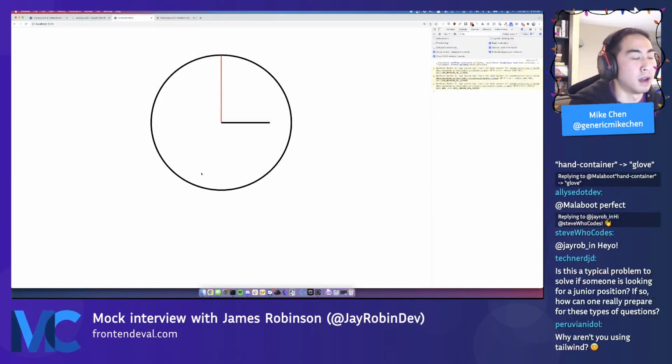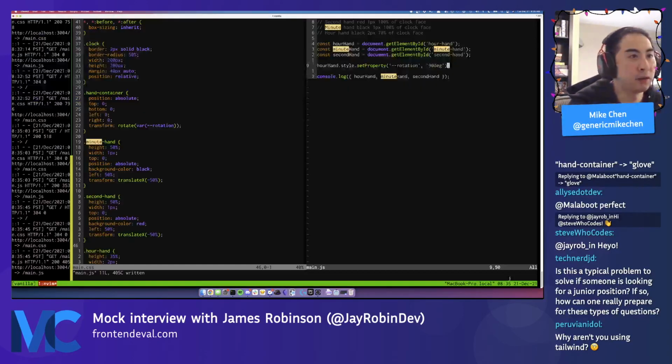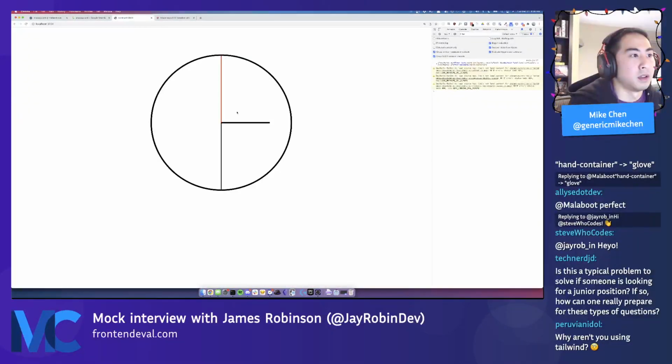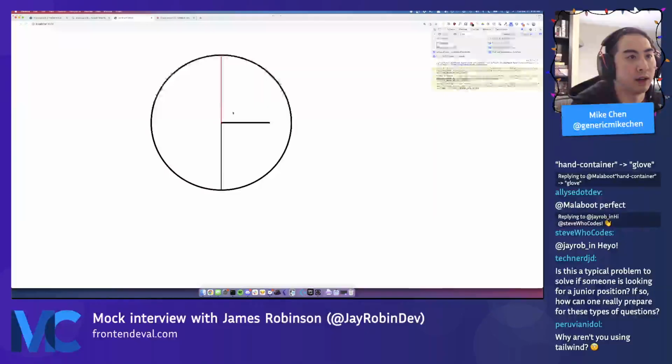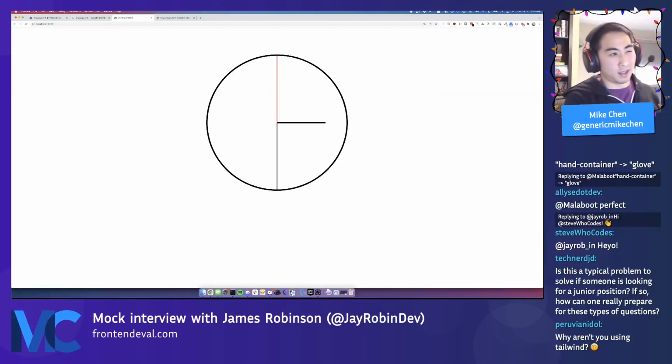Great. So yeah, now I have control of my hands in JavaScript. And I'm just going to do the minute hand real quick. Great. Okay, so that's what my clock looks like. Now I think this is the challenging part. Basically, I need to calculate the rotation of the hand.